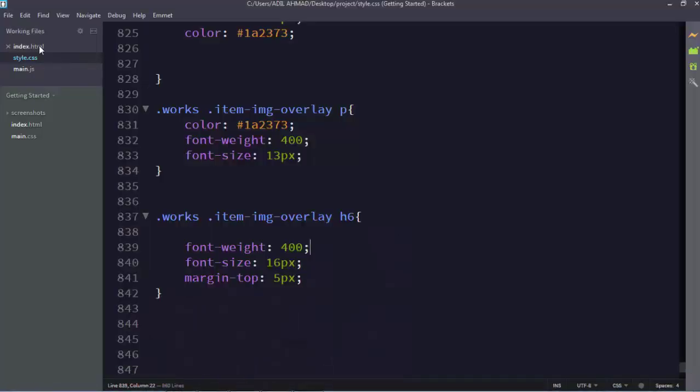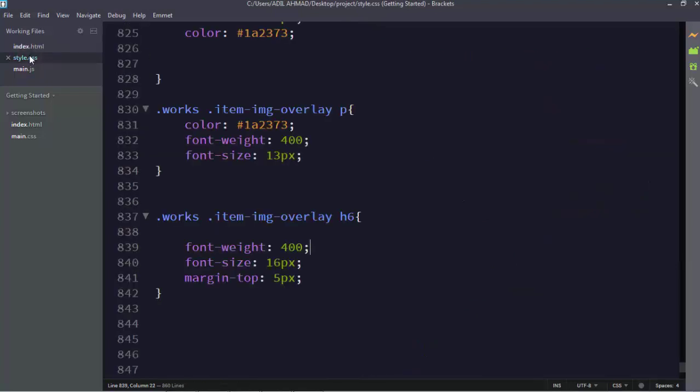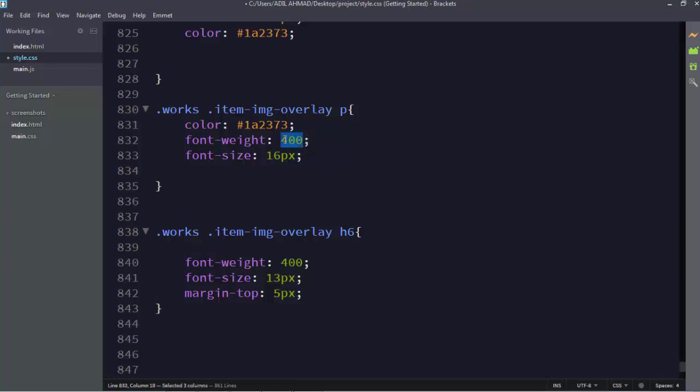Friends, coming back to the index page, you can see P tag is containing this one and H6 is containing this one. So this time I'm increasing the font size for the P. So here we have style.css. Here I have put 13, just putting 16, and this will be 13 obviously. And also I'm changing its font weight to bold. I'm deleting this.